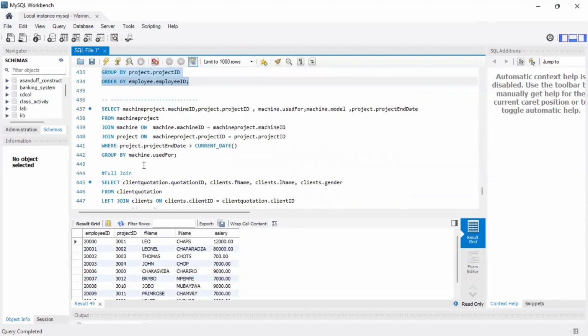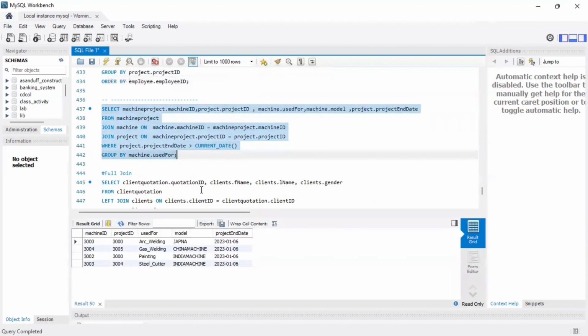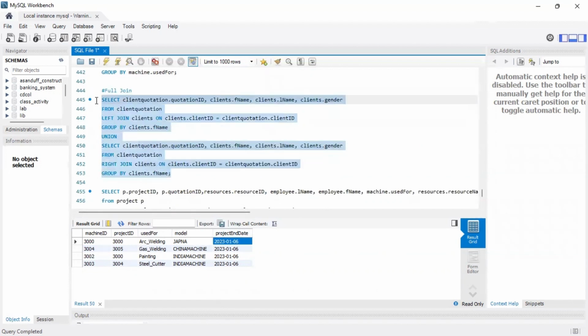We have another one. This one will be selecting machine ID, project used for, module, and project end date. So we are selecting all the ongoing projects and seeing which machines or machinery are being used for each project. For the full join, we're just joining client quotation and union client quotation.